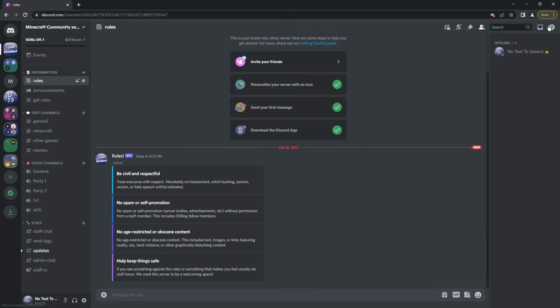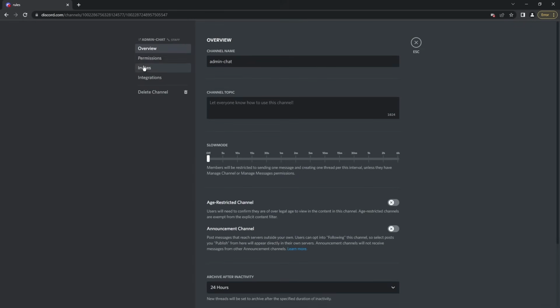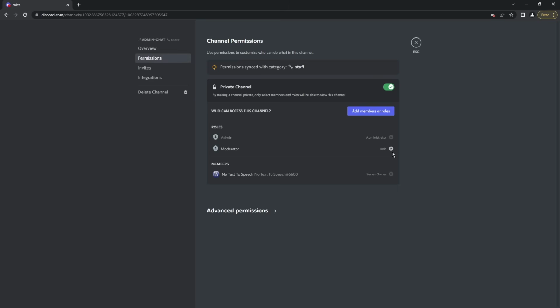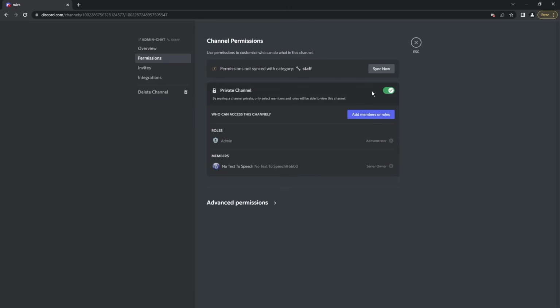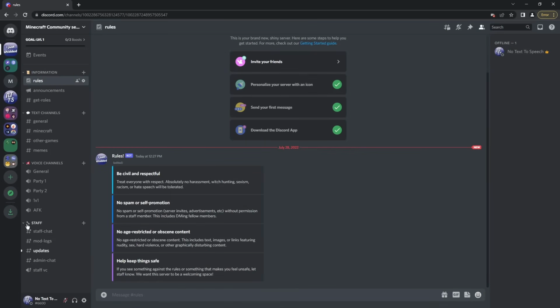So I'm going to click on Disable, then I'm going to right-click Admin Chat, click Edit Channel, go to Permissions, then I am going to remove the moderator access from this channel and click OK. Now what's going to happen is you're going to notice this pop up at the top saying permissions not synced with category staff. And what this means is that the permissions of this specific channel are different than the permissions of the category.